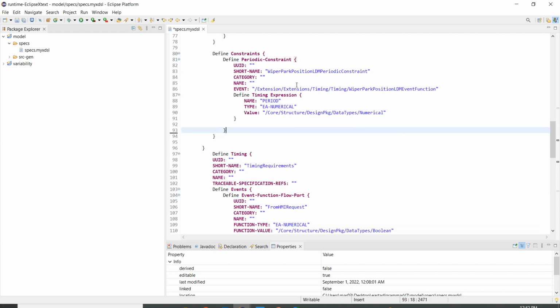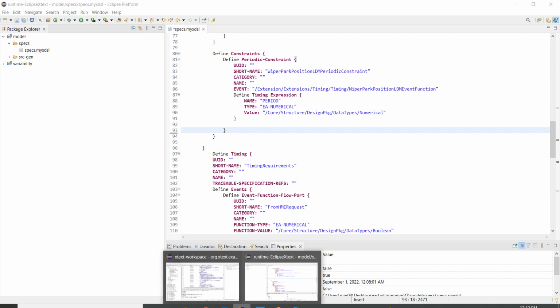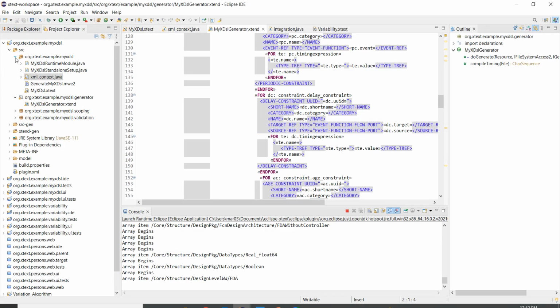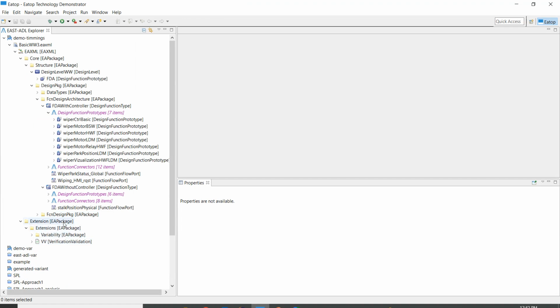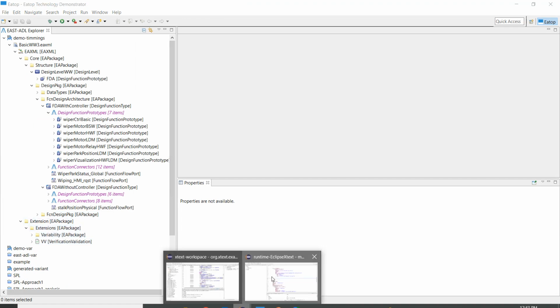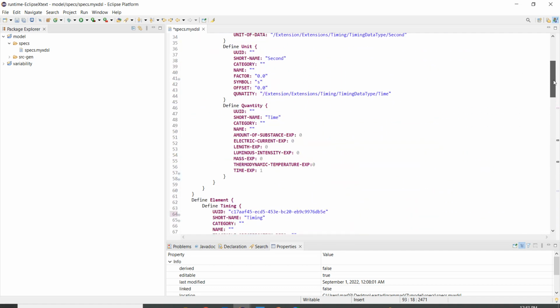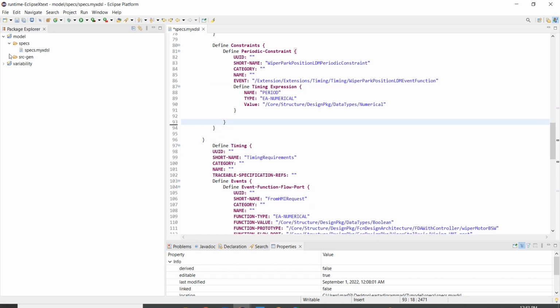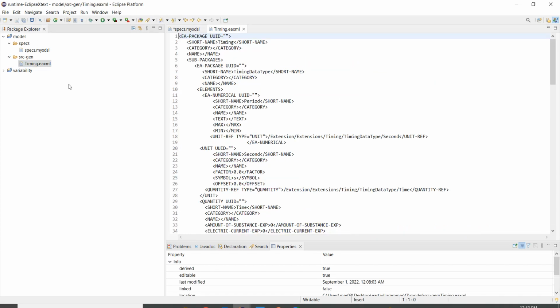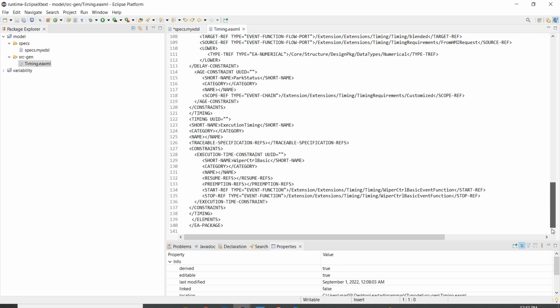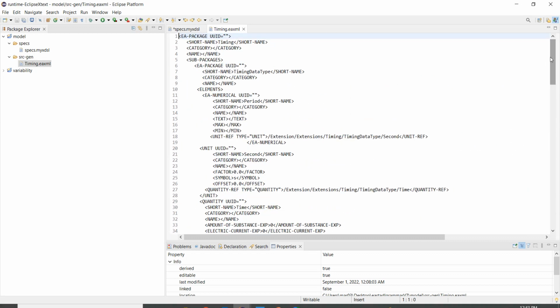So let's integrate it into the main EXML file. Again, you can see there is no timing related information available, but in the text editor, we defined a few constraints like periodic constraints, a few event functions. And now, before we move forward, let's see the timing. So this is the timing EXML that is generated at the runtime. Here the timing package basically resides in a separate file. Now we are going to integrate this timing file into the main file.